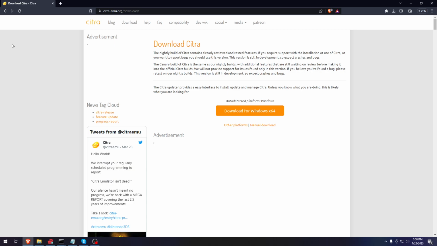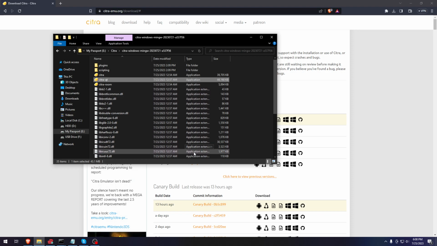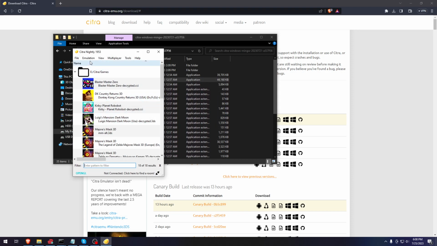So, go to Citra, go to the Downloads tab, go to Manual Download, grab the latest nightly build for your platform, download it, put it wherever you're going to put it, open up Citra. Now, here's what's changed. Between configure and configure game, there used to be a little cheats option right here.